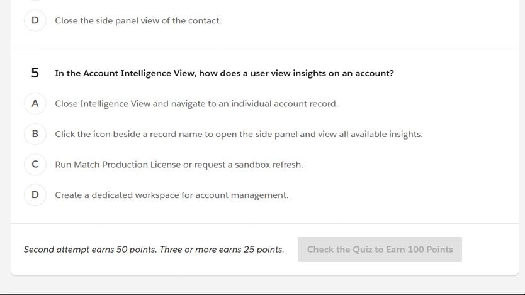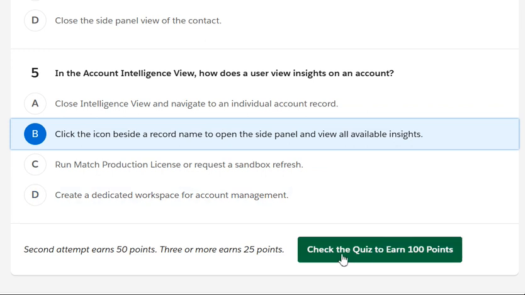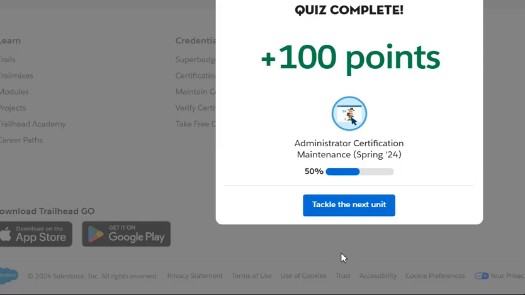So in the intelligent view, how does a user view insights on an account? Navigate to intelligence view, click card name. So I hope these are the answers. Let us see. So yes, it is correct. So this is the quiz answers.